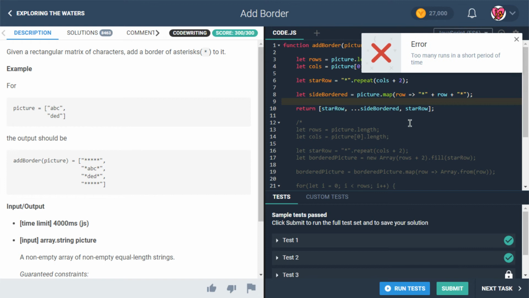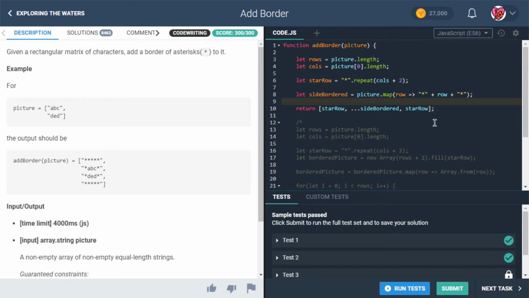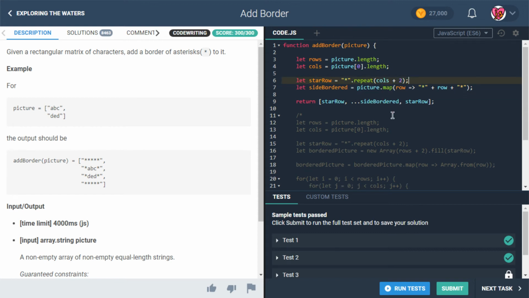Oh, too many runs. All right, let's take a moment. Maybe we'll take a deep breath here. Okay, great. I feel rejuvenated. Let's run this again. And okay, so now it's passing the sample tests. All right, that's great. That was a little easier, I think, than the one below.